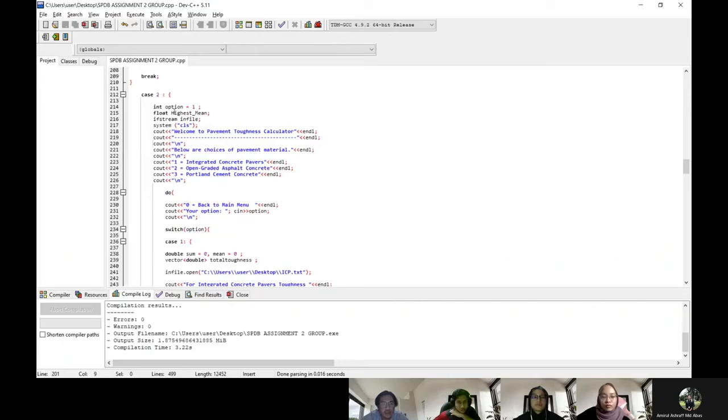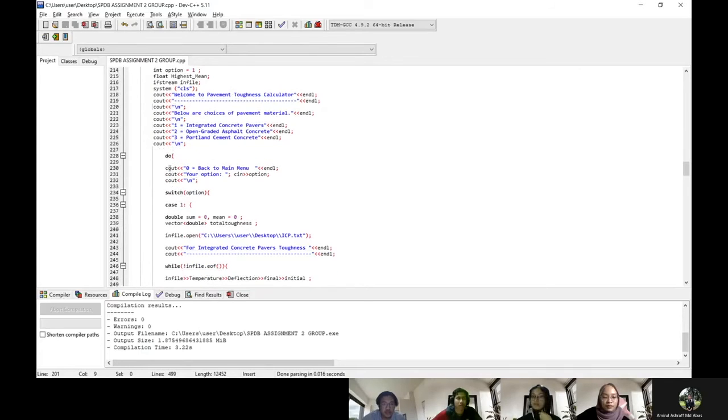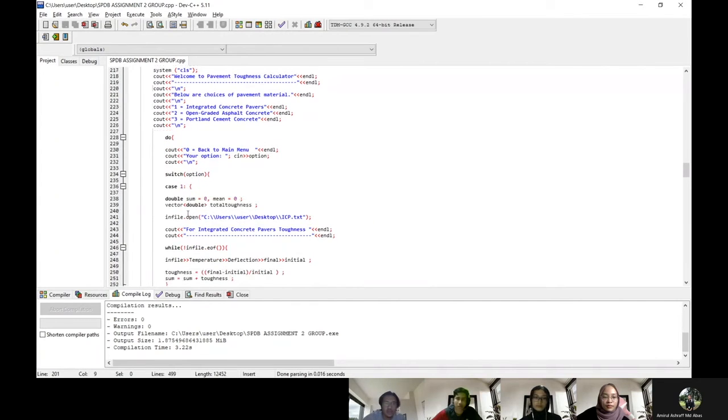Then declaring float data type highest mean, then using the ifstream function because we want to open the file using a text file. Then this is where the user will see the pavement toughness calculator using the do loop, and using the switch case option to let the user choose between case 1, case 2 or case 3.